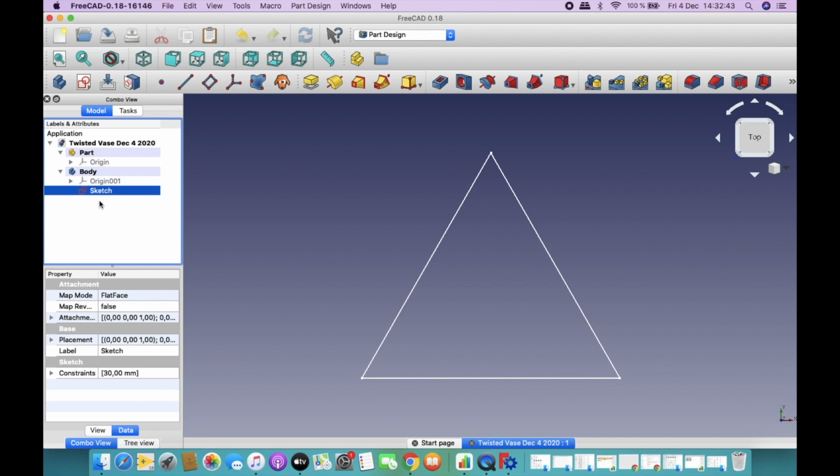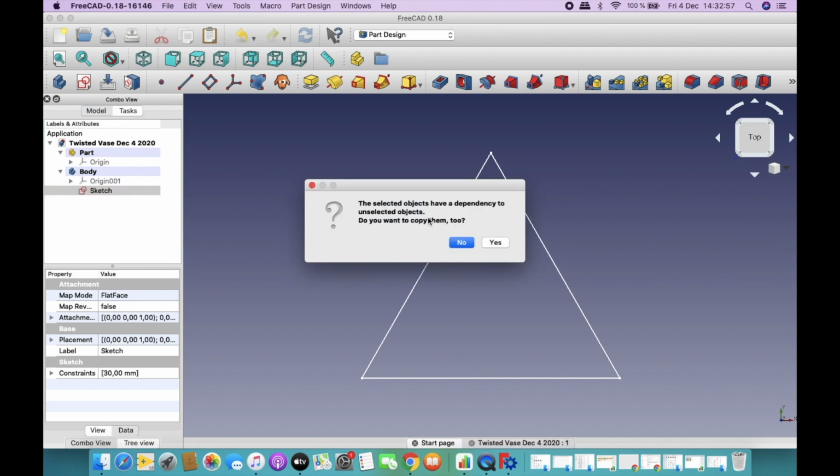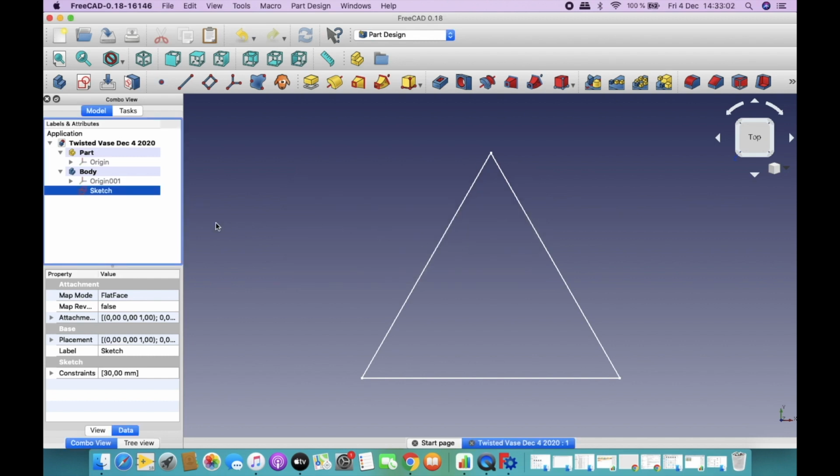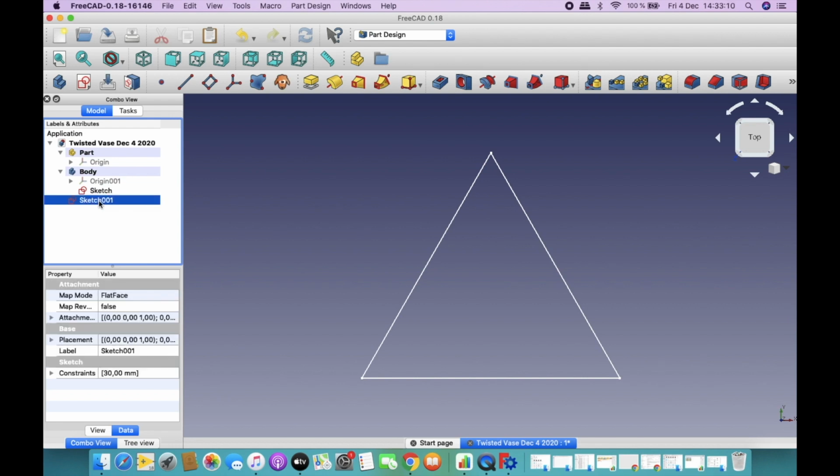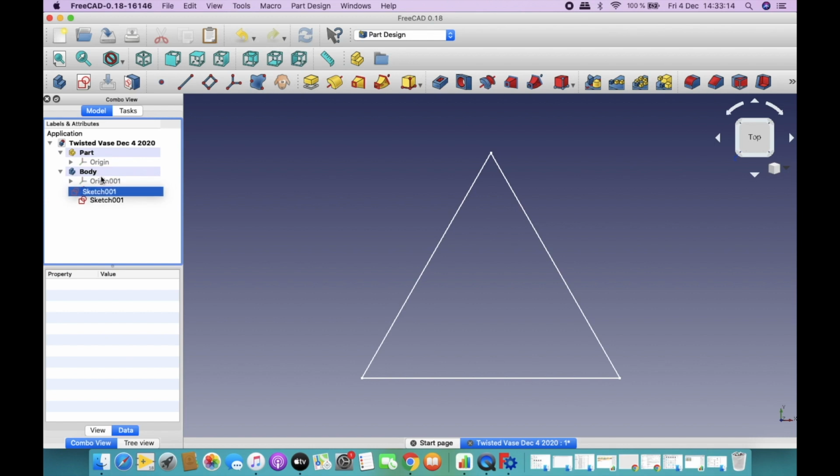Okay, so in order to create another sketch, one of the options I have is I can copy it and paste it. So I say Control C. Do you want the selected objects' dependencies? Do you want to copy them? I'm going to say no, and then I'm going to say Control V. Okay, now once I do this, I want to bring this sketch into this body, so I'm going to select it and drag it and place it on the body. Okay, so now I have my sketch 2.